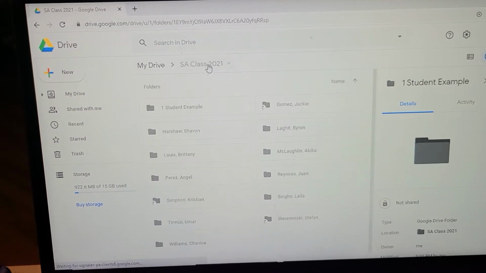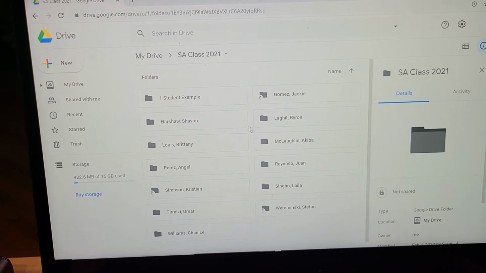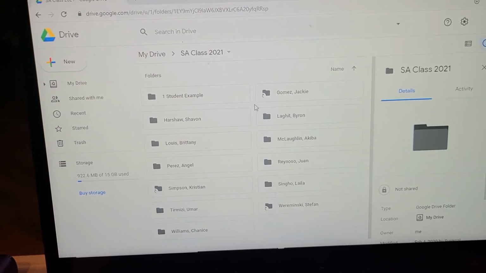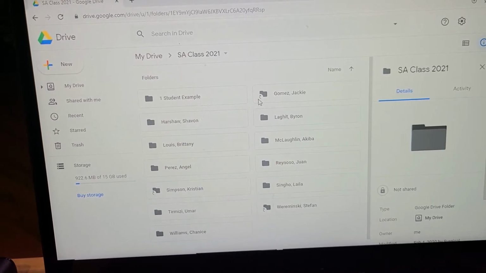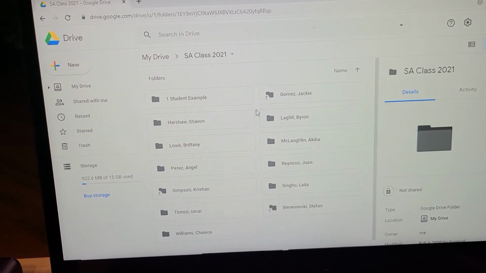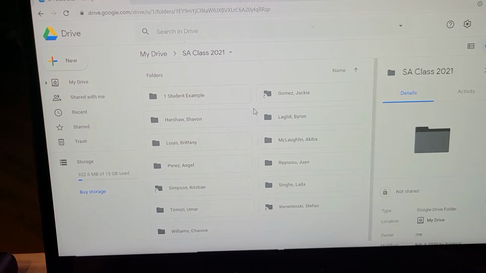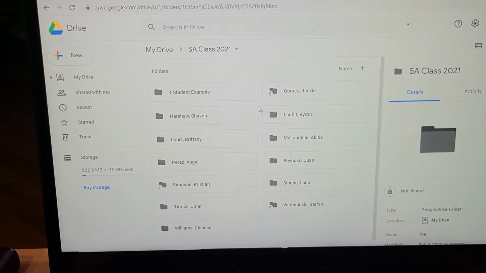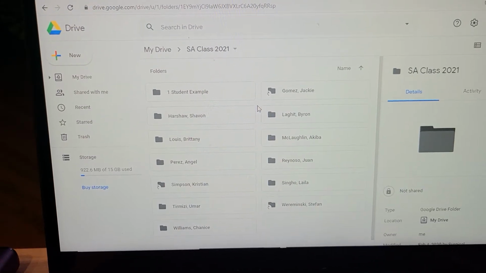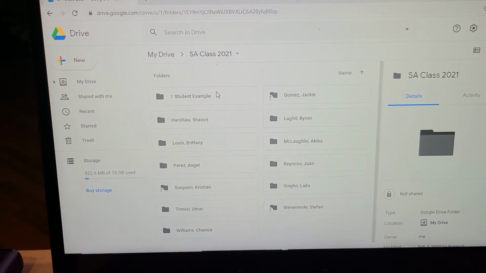So as you guys can see here, I have all of your folders here. If you have shared it with me, so for instance, Jackie has shared her folder with me, I'm going to see this arrow, but I do know that a lot of you guys are new to Google Drive, so I will share the folder I created with you through your Gmail account. So I do have a student example.